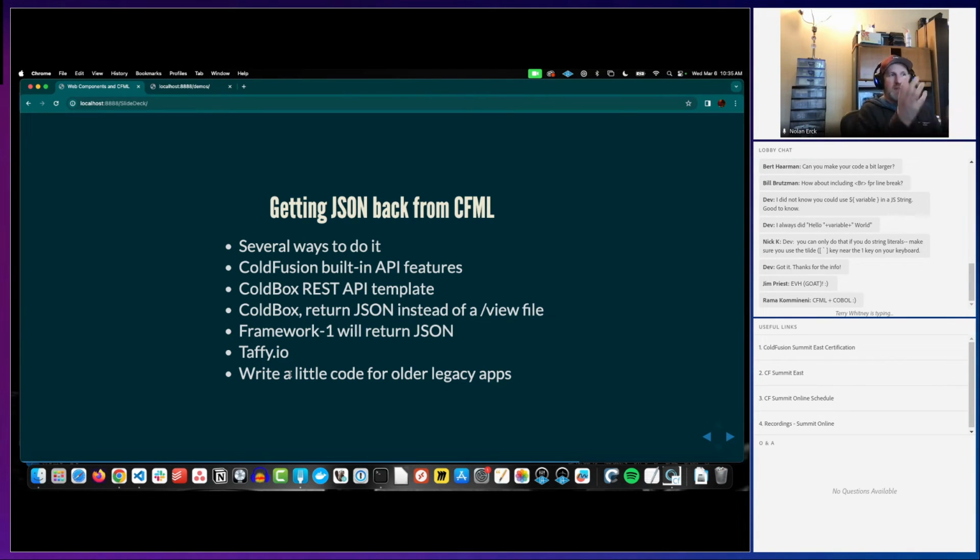ColdBox itself, outside of just the REST API template, has some features where in your ColdBox app, instead of returning HTML for a page, you can have it return JSON. Framework 1 has a similar feature. There's a tool called Taffy.io. If you're not in an MVC environment like Framework 1 or ColdBox, you can use Taffy. It's a free open source tool that is really easy to use to build out APIs.